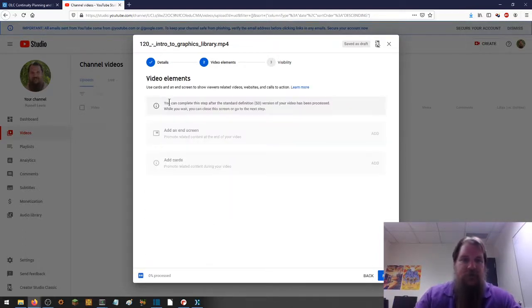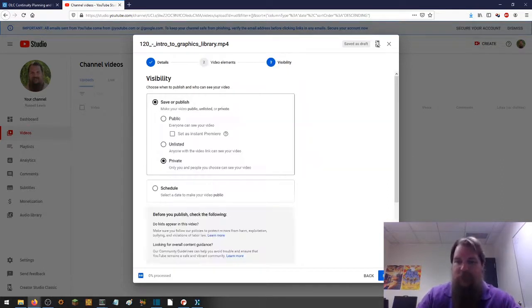So you can add, these are some cool features where you can add an end screen or cards. I haven't played with those. Someday I will. This is probably the most important thing for you to know about. There are 3 classifications of video.